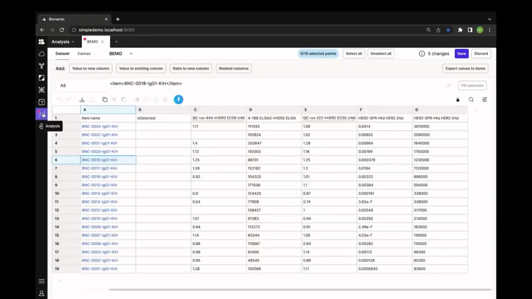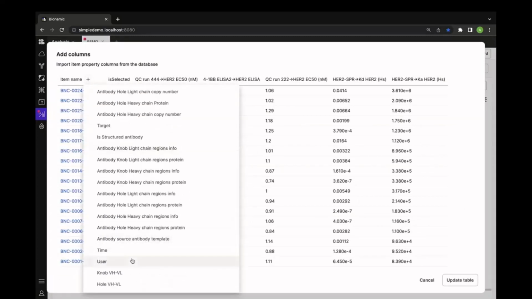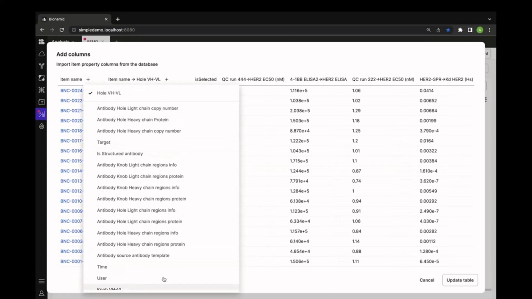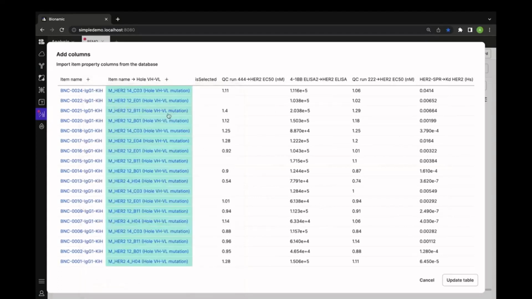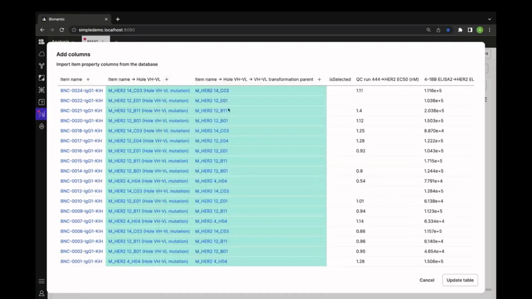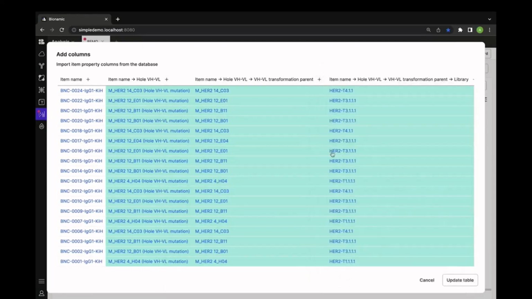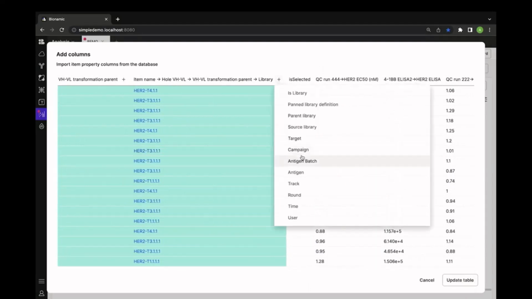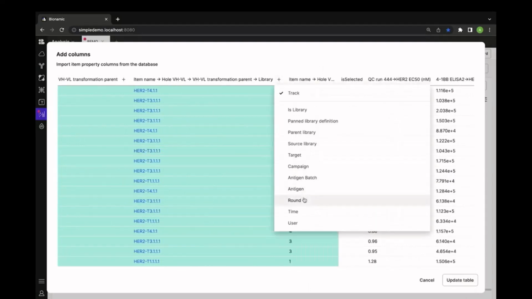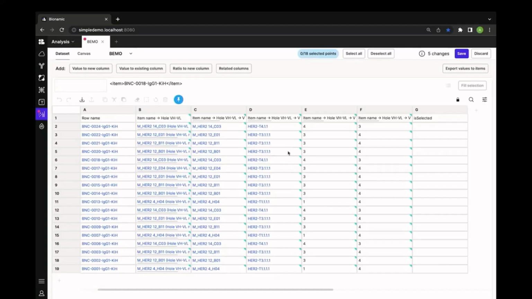So we can actually use these relations to add information into our data set. I have this magical button here called related columns. Here I can just say, for every antibody, add the binder in the hole position into the analysis. And since we saw that these were mutated variants, add also the parent. And for that parent, add which library they were identified in, or animal. And also add which track and round of selections they originally came from. So I can update my data set.